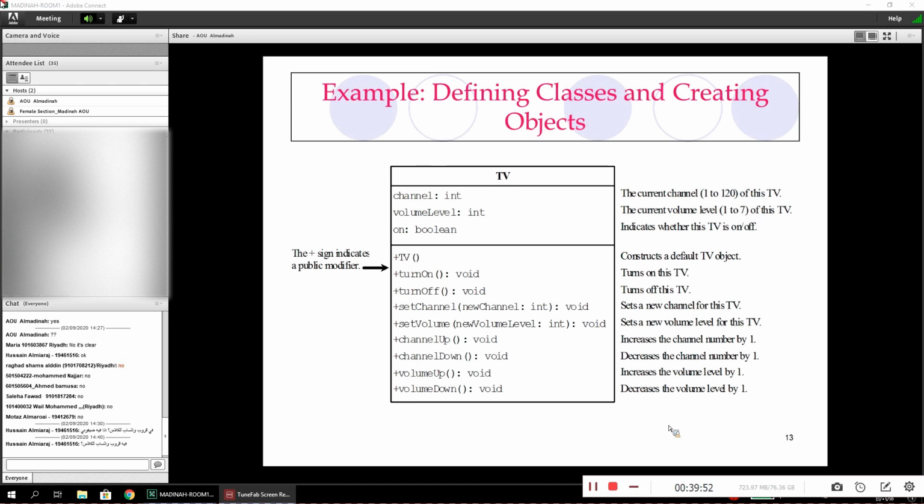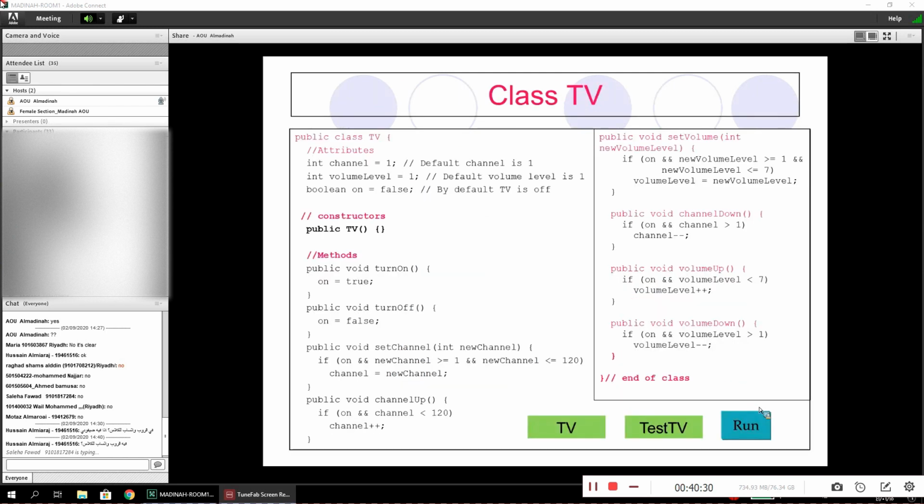Okay. Now this is a class, this is a description of the class. And what is given here is all description of the class. You see, the default constructor, turn on the TV, turn off the TV, set new channel, set new volume, increase channel, decrease channel, increase volume, decrease volume. This is all description, okay? So you write this class and give this description to anyone to use your class. This is my class and this is the description, but how it is implemented, no need to worry about it. Fine. So first you need to implement this so that it can be reused.